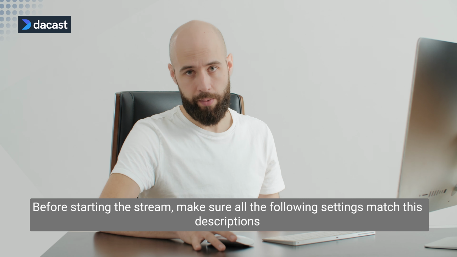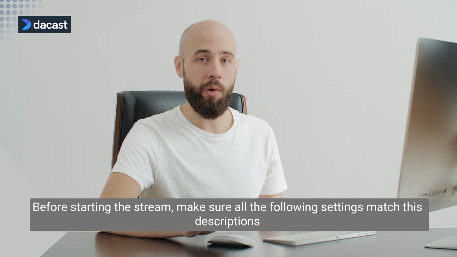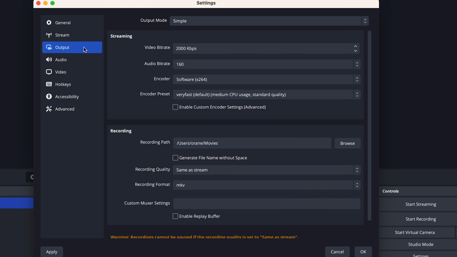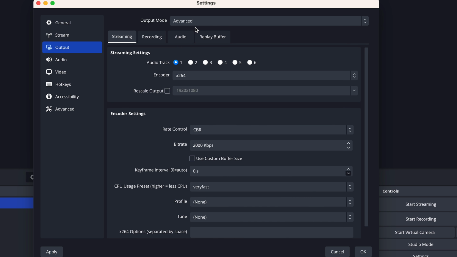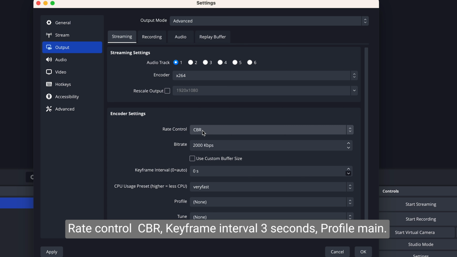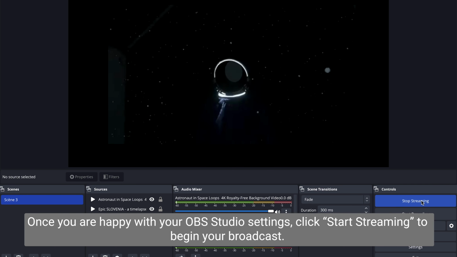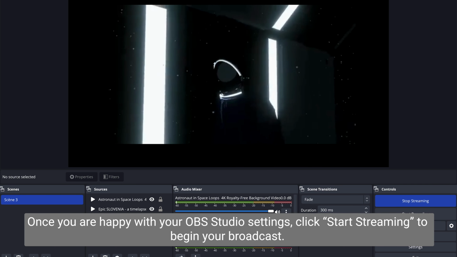Before starting the stream, make sure all the following settings match this description. Rate control, CBR. Keyframe interval. Profile, main. Once you are happy with your OBS Studio settings, click Start Streaming to begin your broadcast.